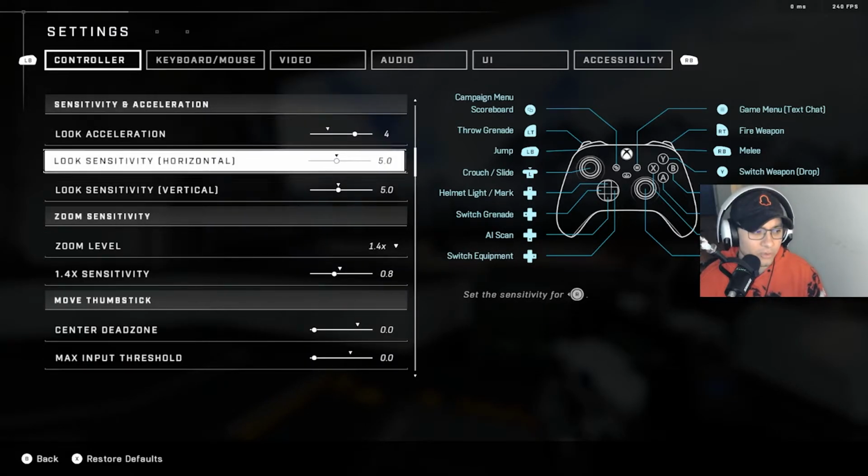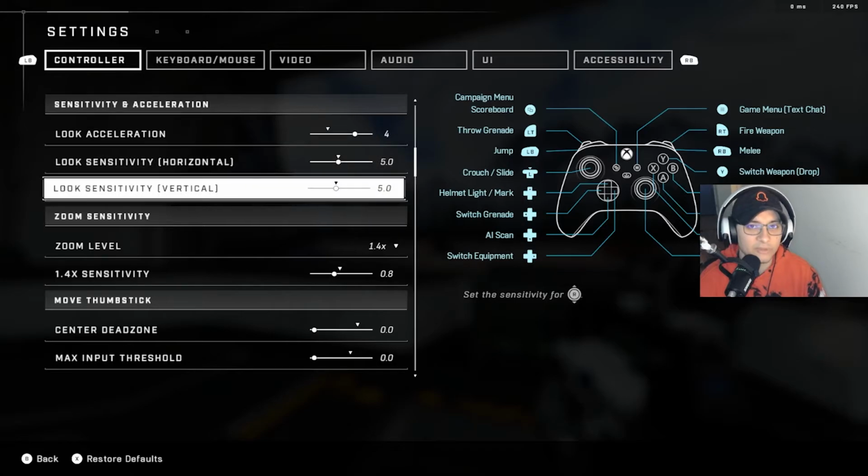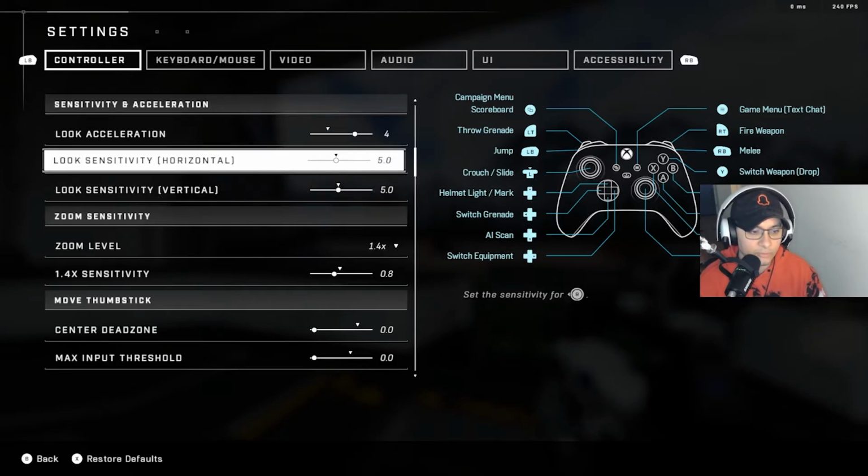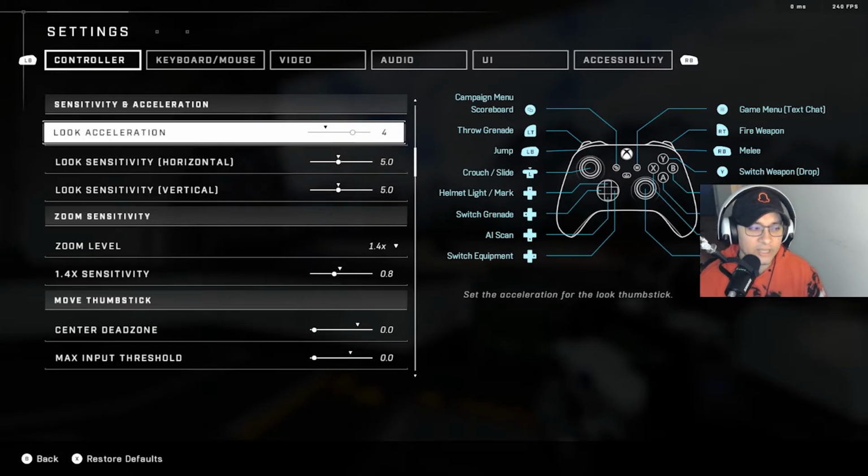Look acceleration 4, look sense, and horizontal and vertical is going to be 5.5 for me. Just a beautiful in between. Since I play on 120 FOV, I upped the look accel up to 4. I was playing on 3 when I was on 95, so that's something to keep in mind as well. Depending on your FOV, you might need to change this look acceleration up because the larger your field of view is, the more you're going to have to turn or you're going to want to turn. Don't be afraid to turn that look accel up just a little bit.